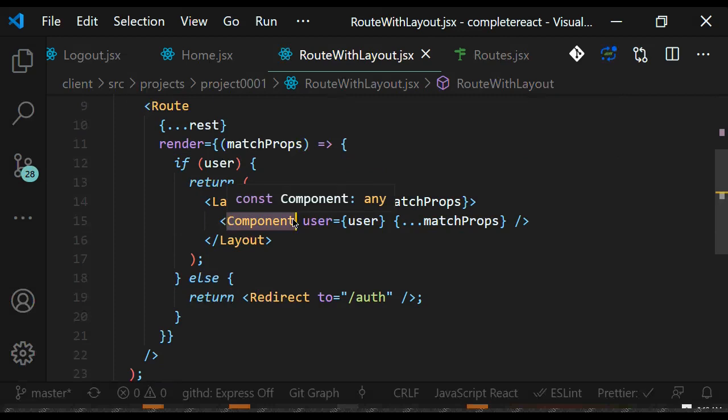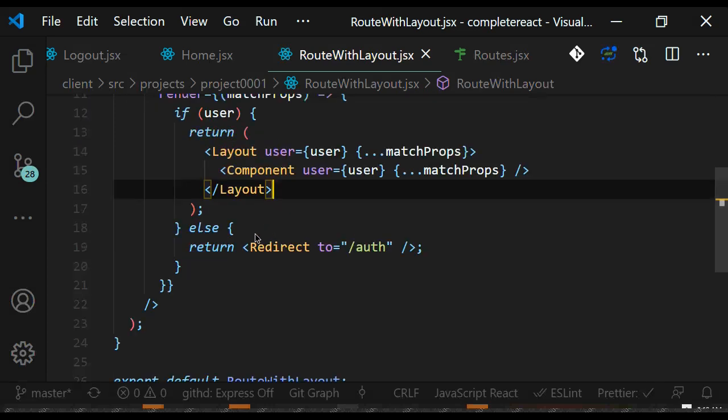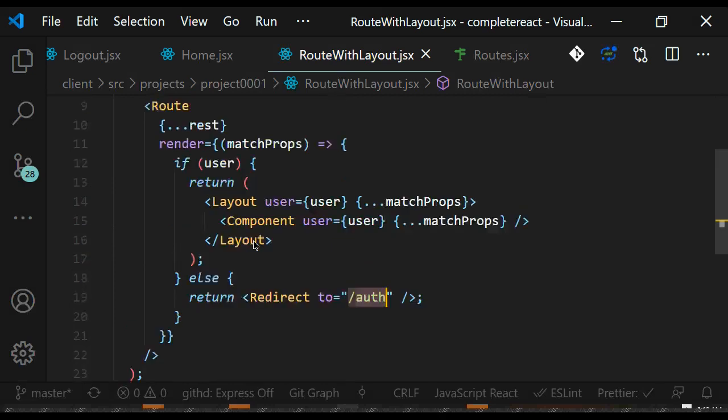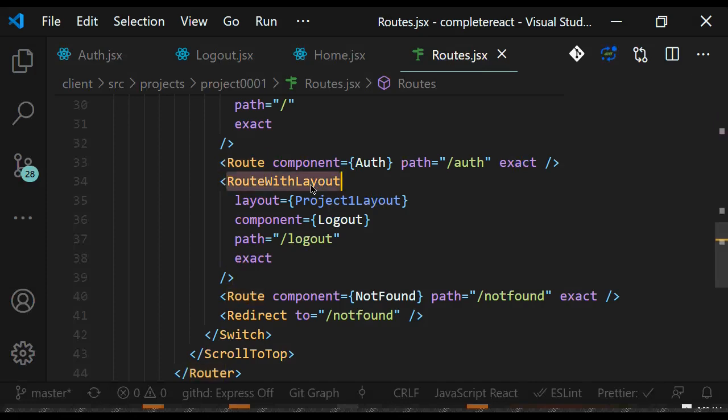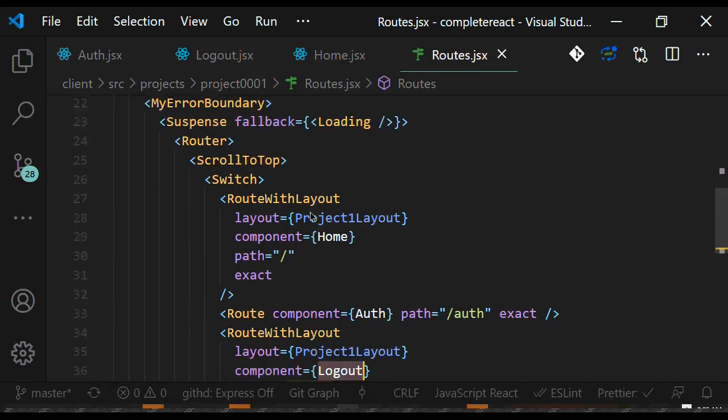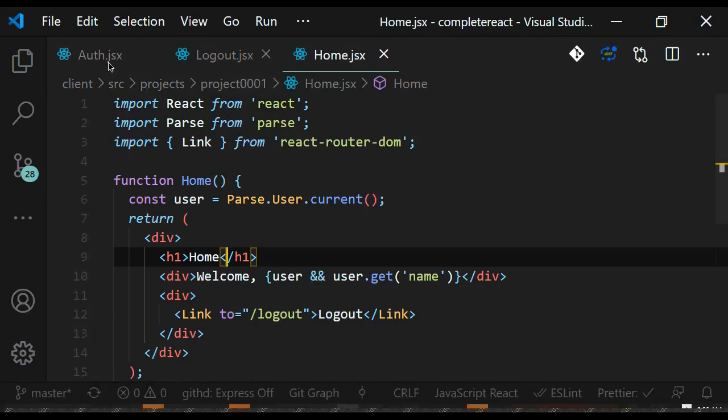And I call the component which I want to call. So in case of home, I will be calling the component home. In case of logout, I will be calling component logout. And I pass all the variables here to that page. I can also redirect. If user is not logged in, I redirect it to auth page. That is what route with layout does. And in the routes page, I call the route with layout with the layout which I want to call and the component I want to call for this URL, that is the logout. Same thing with the home. This is what we did in the routes file.